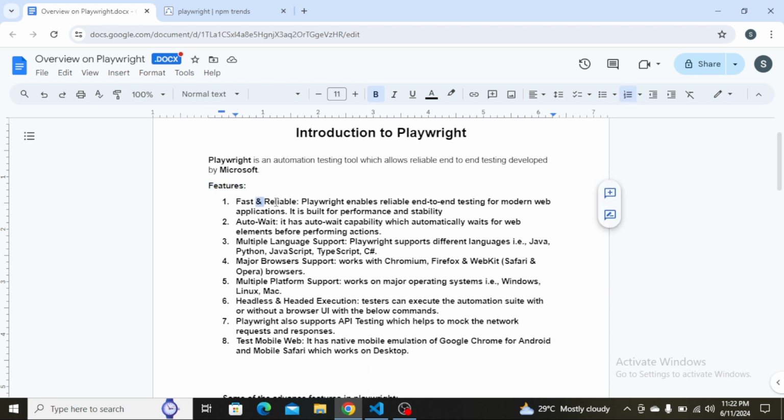The first feature is fast and reliable. When compared to other automation testing tools like Selenium and Cypress, Playwright is fast and more reliable, and it executes test cases very fast. The second thing is auto wait. It automatically waits for the assertions and the browser commands.